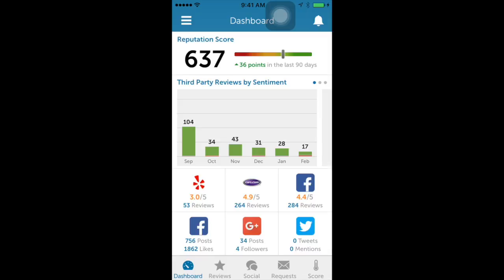Now, the reason we're looking at this app, though, is for a couple things. One, the dashboard gives us a quick way to get an idea where our reputation score is. Our reputation score is how we are seen in the public. We strive for 700 or better. This particular store is 637. And national average for car dealerships is somewhere in the 480s.